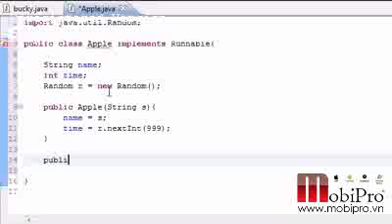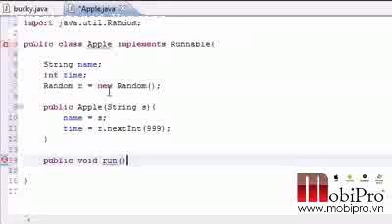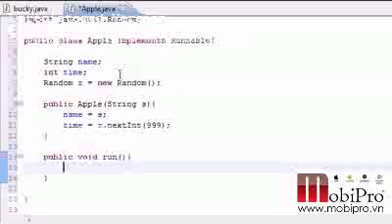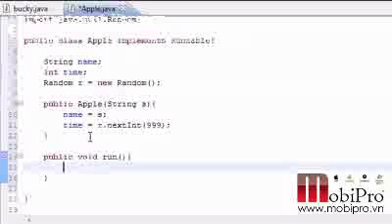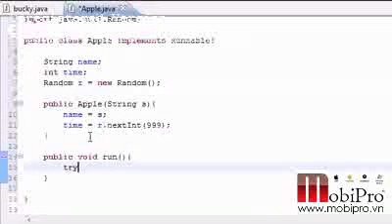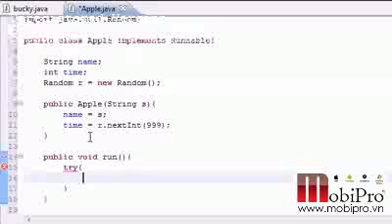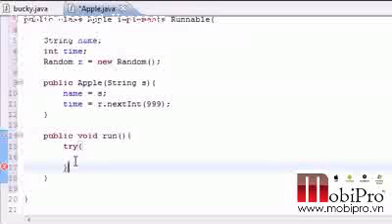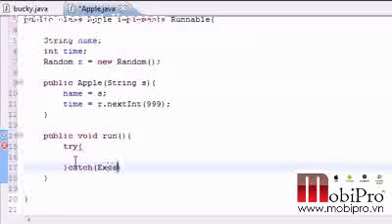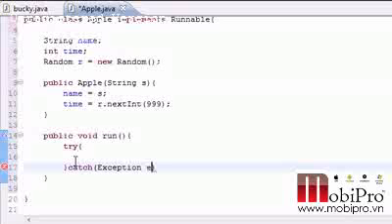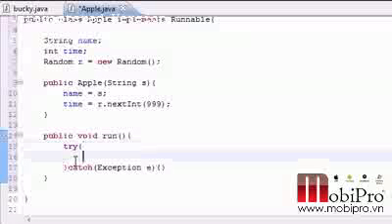So let's go public void run. This isn't going to take any parameters. And again, like I said, whenever we start our thread, this is code that's automatically going to run, so we don't need to call this method explicitly. So let's go ahead and try, and let's just go ahead and catch everything, get this out of the way. Catch, if I can type right, Exception e, and we won't handle it because we're lazy.